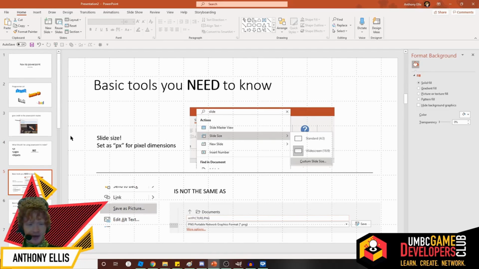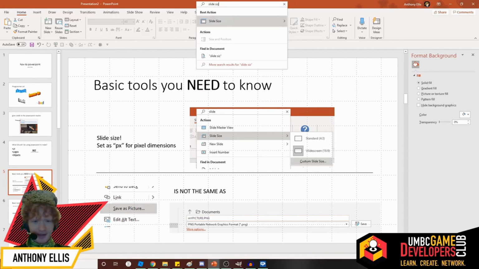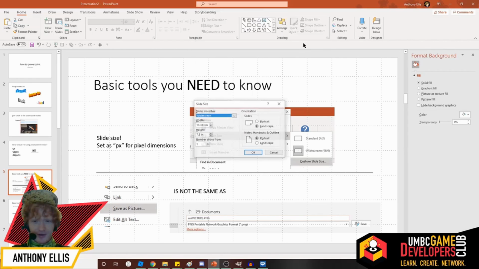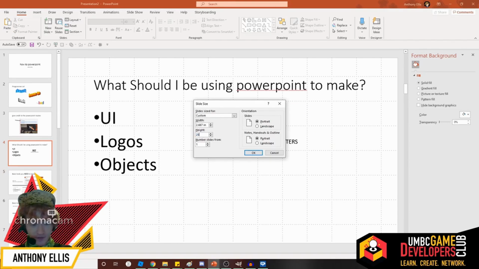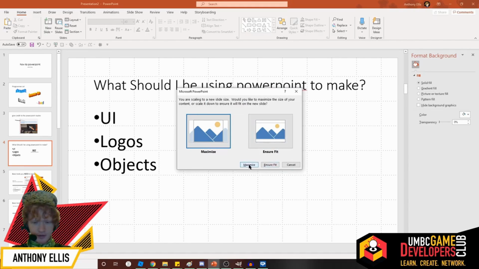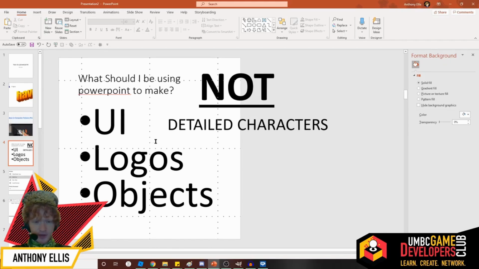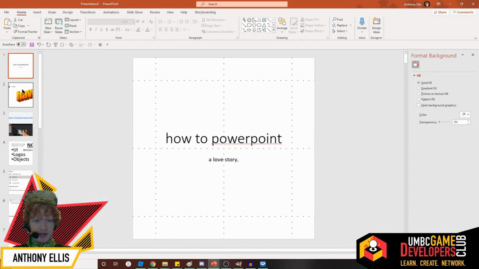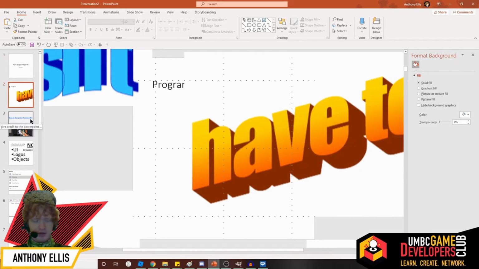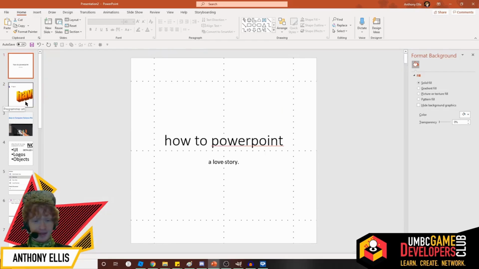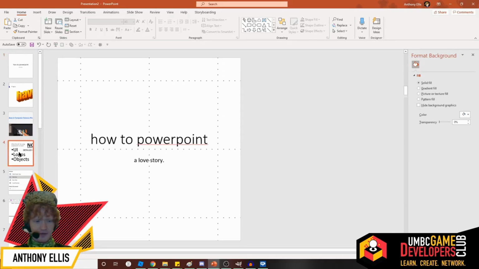So what you need to know right now is you got this thing called slide size. Let's go custom slide size, and you can change it to whatever width you want. It doesn't matter if it's inches. Let's say 256 pixels by 256. Okay. Let's maximize it. What this is doing is now when I export any slide, it will every time be exactly in that resolution, so you can guarantee the size of your objects in the game.